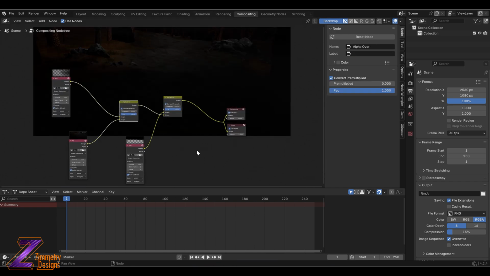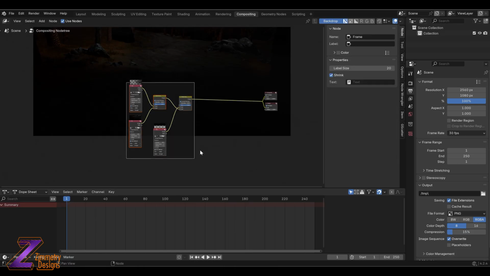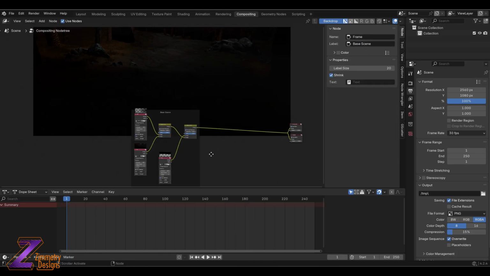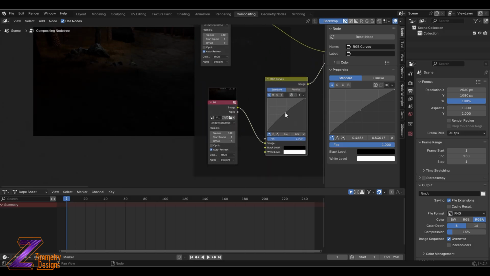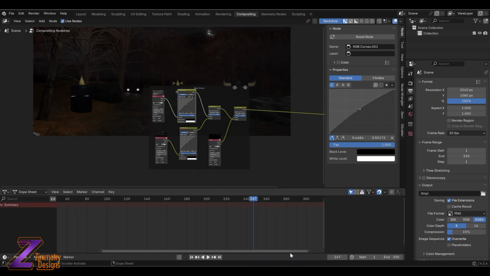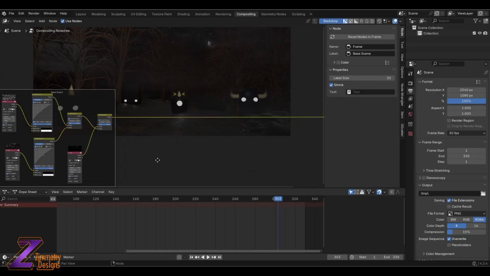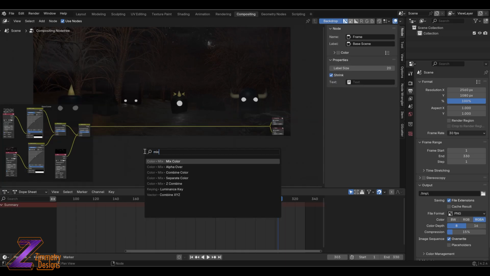And then what I did to play around with the contrast and brighten up or darken certain portions of each layer is I put an RGB curves node in between the foreground and the alpha over and between the midground and alpha over. Now we can group all these nodes together and label it as the base scene. And then what I did was add in an overlay node and plugged in a vignette.